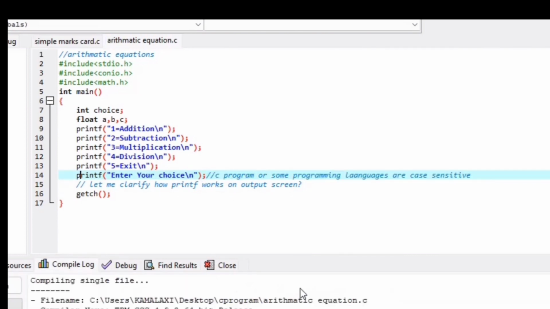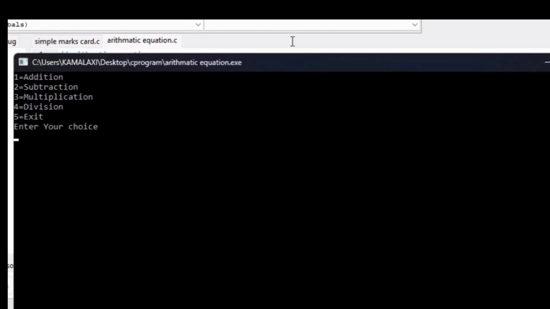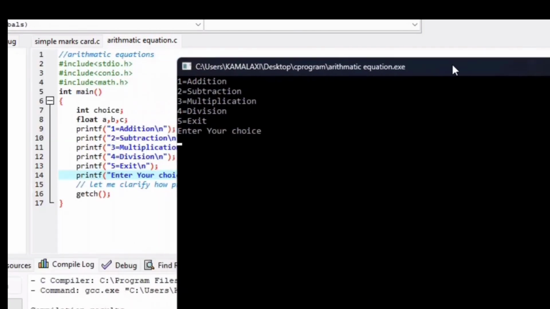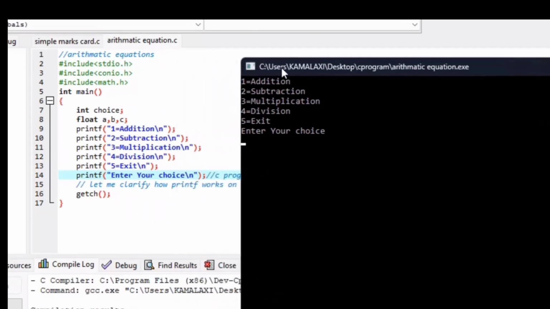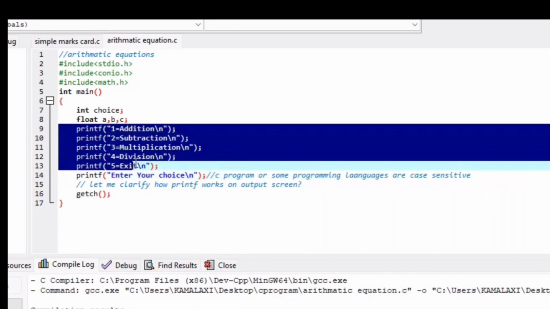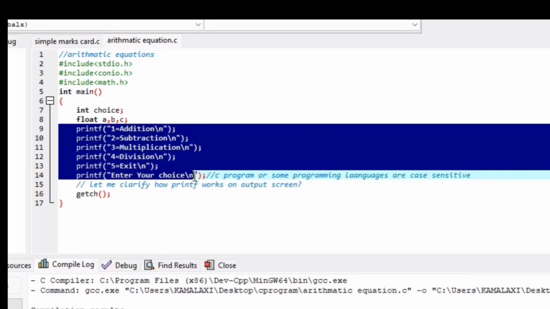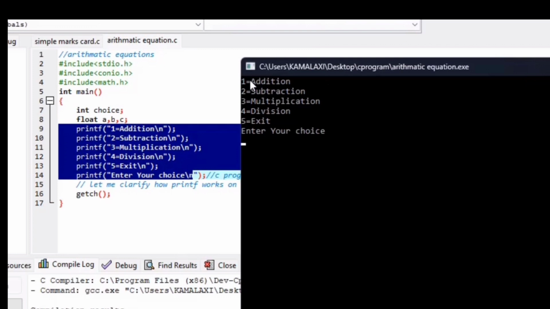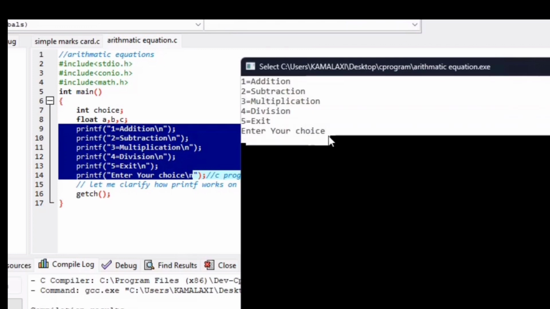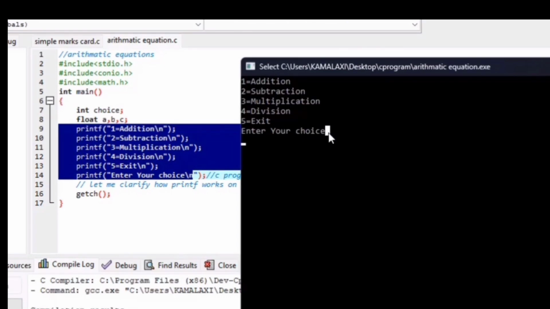Let me clear it out. Okay, now this is our output window. I have given you the options that have been mentioned in a printf statement, displayed over here as number 1 addition, number 2 subtraction, number 3 multiplication, number 4 division, number 5 exit, and number 6 enter your choice.